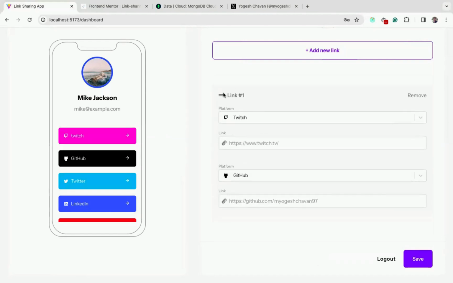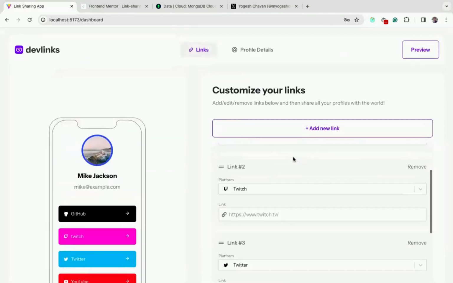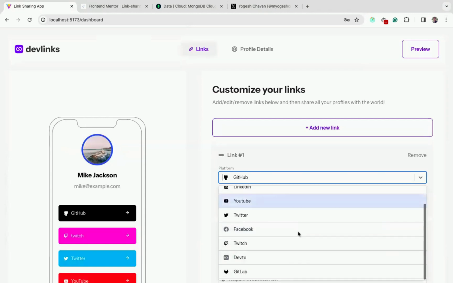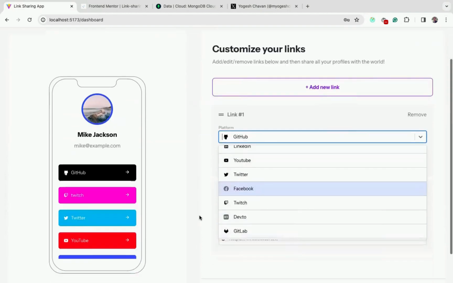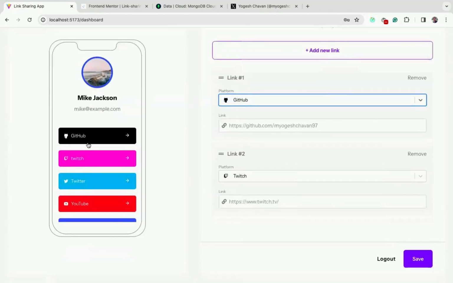You can see the left preview instantly updates, and we will be using Redux toolkit as our state management tool for this application. You will also learn how to create this custom dropdown with icons and also customize it with more options if needed. And each of these platforms has different background colors. You will learn how to do it using Tailwind CSS.